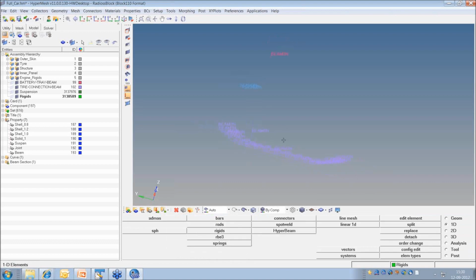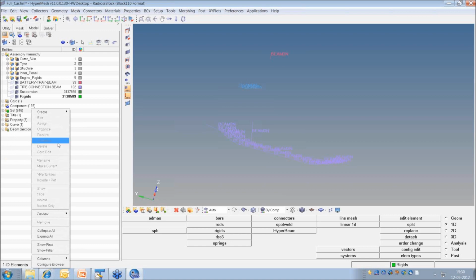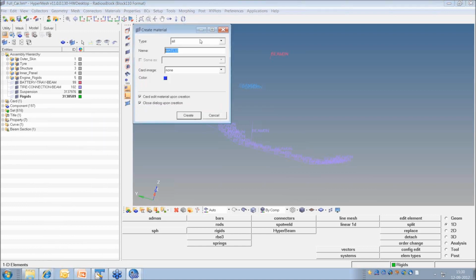Okay. So now I have property for all the different types of elements which are there in my model. Fine. Now my next task is to create the material. So I'll do that. So create material. First I will create maybe an elastic material.